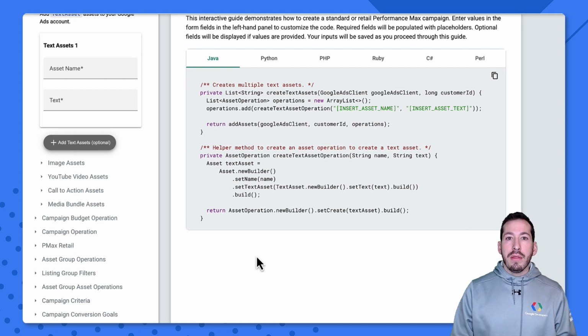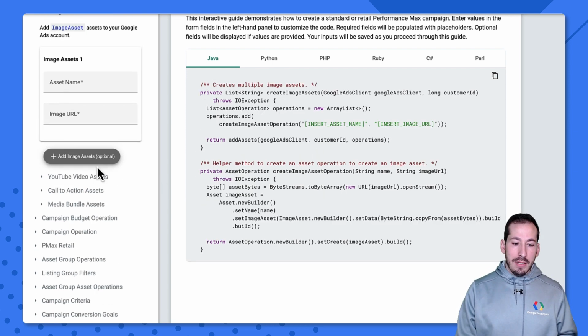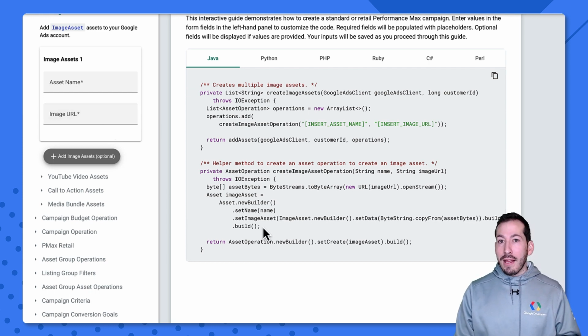So if we look at the method here, what we're doing is creating an asset operation, and these will be the same or at least very similar across the different asset types. But when you set the asset, you can see that I set a text asset field with information about that text asset. If I were using an image asset, you can see instead of the asset text, I have an image URL. And you can see here, when I set that URL, it's a different method signature.